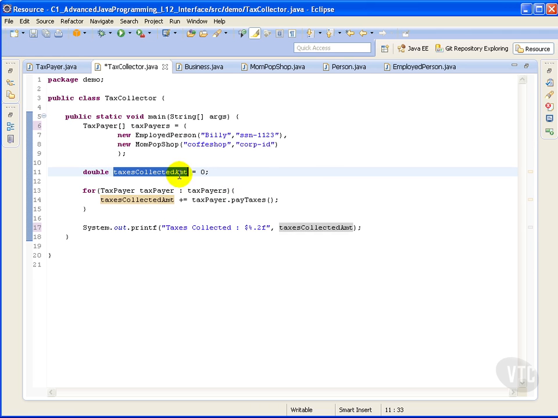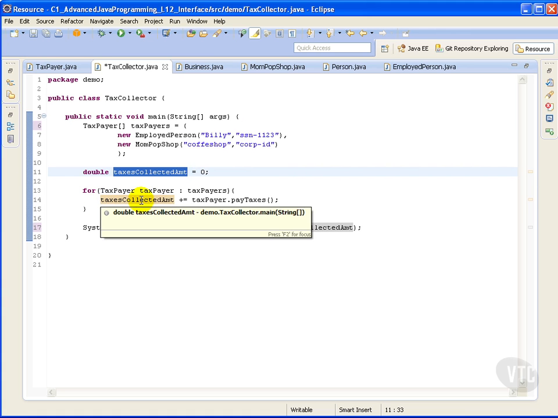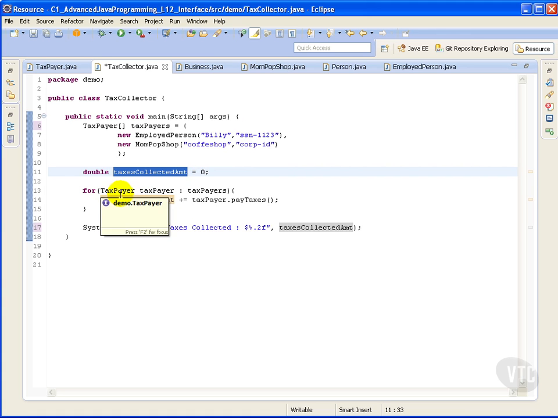We'll use this variable, taxes collected amount, to be the last and final collected amount of all taxes. We're going to loop through each of the taxes and we're going to add it to the taxes collected amount. So the tax collector class will create an array of all taxpayers, then invoke via the interface method, pay taxes, and collect all the monies due. Let's run our program.